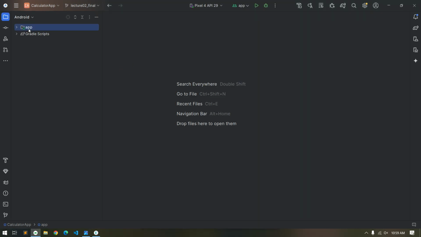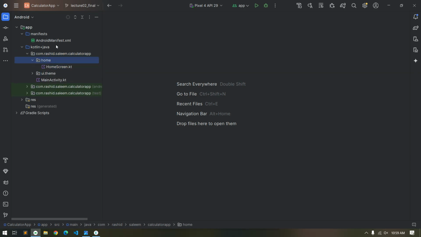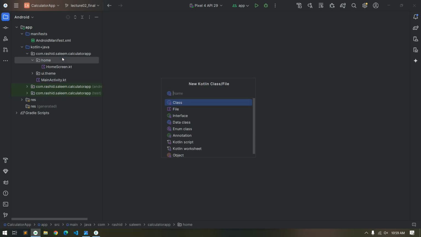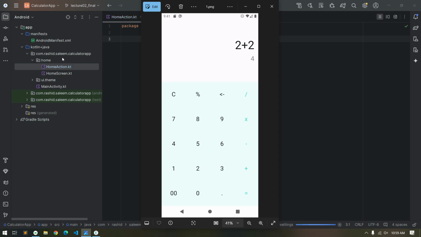First of all we will go to our home package, and in here we will create a file named home action. Now if we see our UI, we have multiple buttons here. Let's say our initial approach would be that we define a different action for each button.